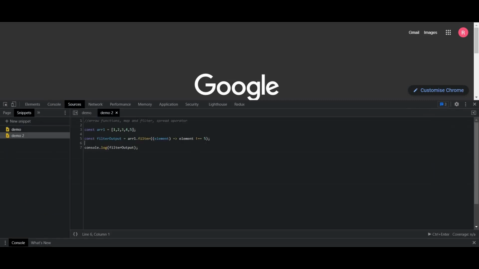So that's what this line of code tells, and that's pretty much it for this video. That's all about arrow functions, map and filter, and spread operators. There are quite a few more ES6 syntax changes, but for now this is just an introduction to ES6 and how it would make your code look a little neater, but again, it's subjective. So that's pretty much it for this video. Thank you for watching.